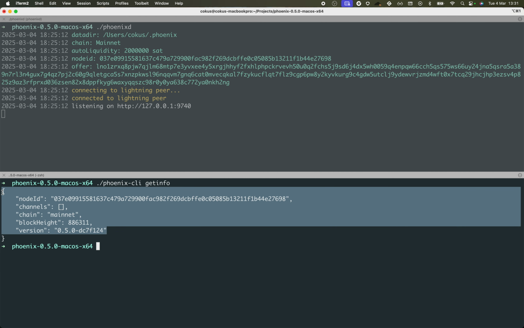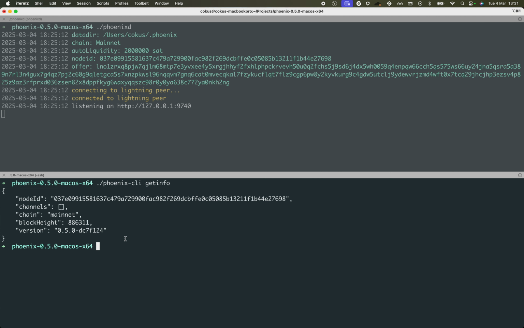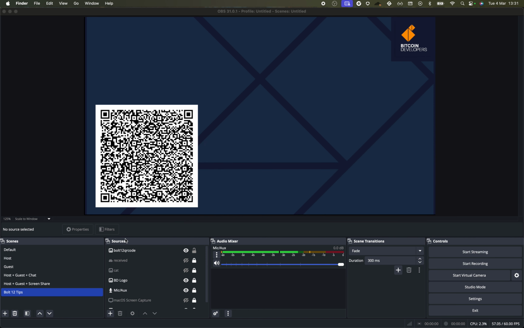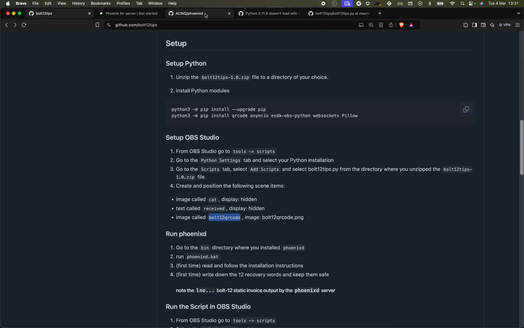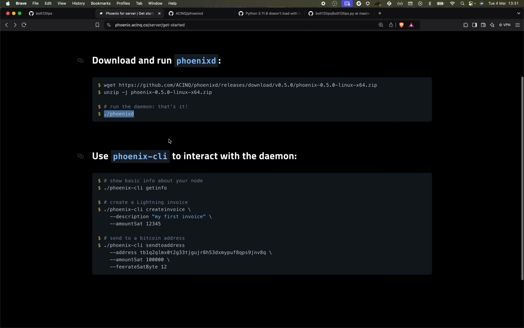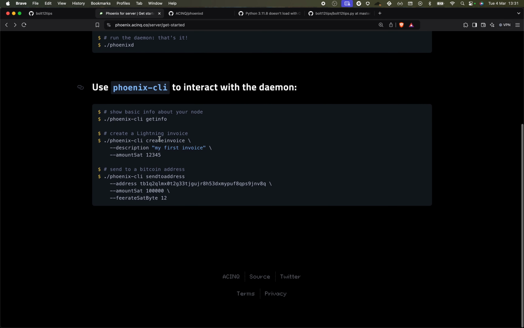So one thing to note is that in order for this to work, you do need to have a channel already. You already need to have a channel. So let's go ahead and get a channel. So we need to generate a Lightning invoice. So we generate a Lightning invoice by calling, let's see here. Yeah, so we can create an invoice calling the create invoice command.